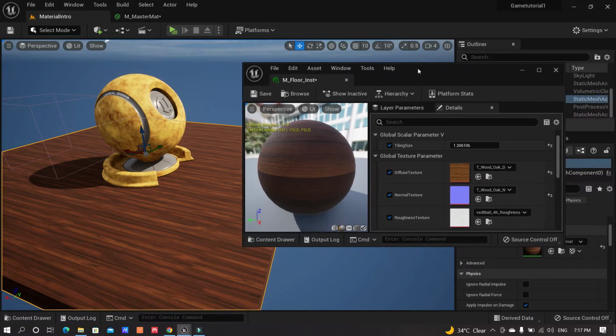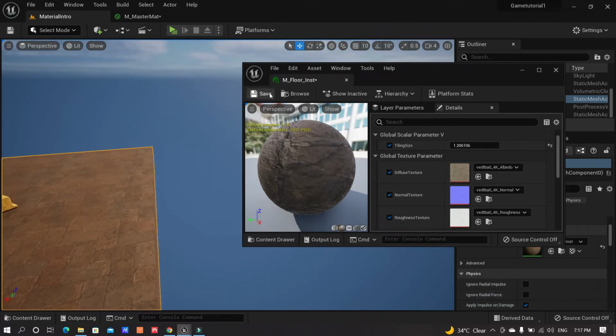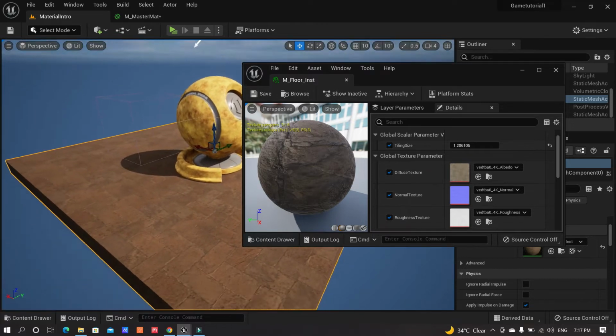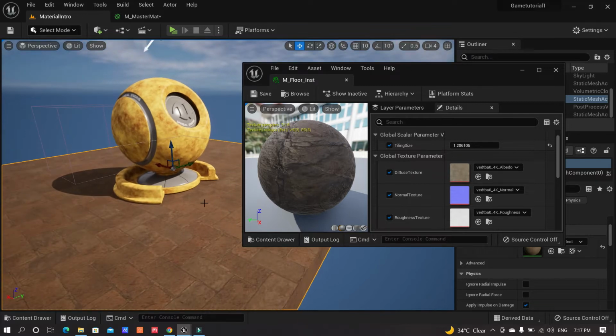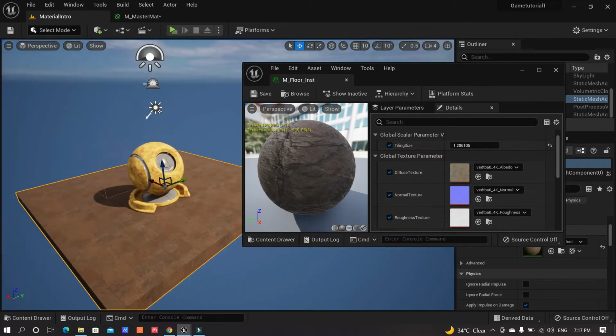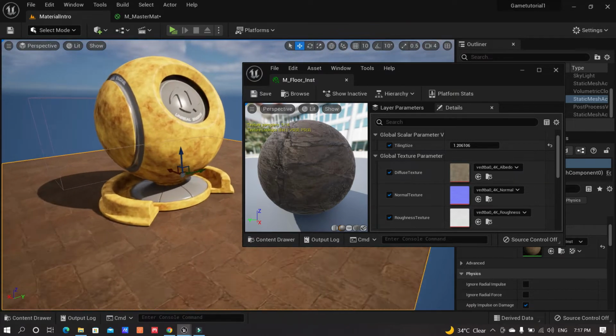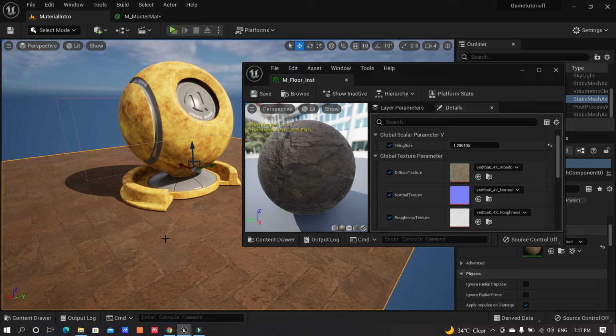For now, I'll just revert back to the original textures, leave it like that and just save it. So as of now we have underscore floor instance for our floor, and now we are going to go to the next process, which is how to import any of the 3D objects from outside Unreal Engine.